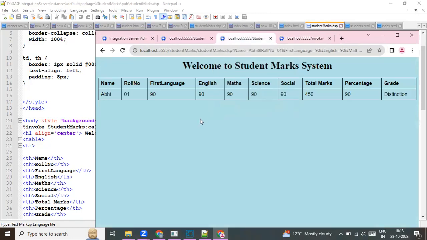This is how you use DSP pages to display output in proper HTML format.